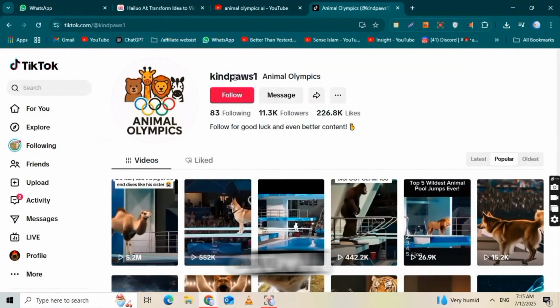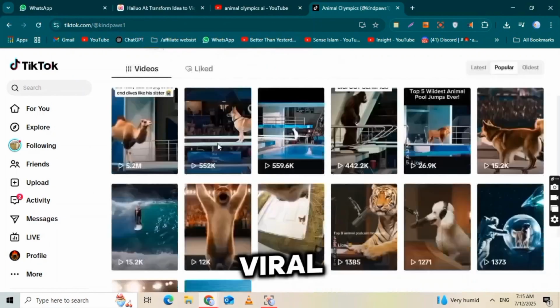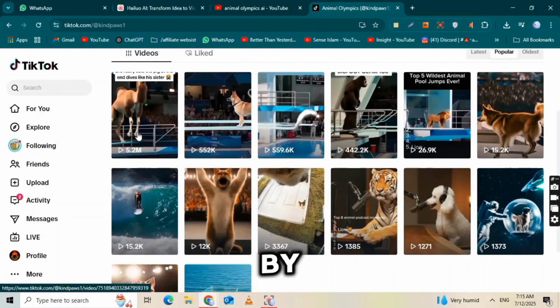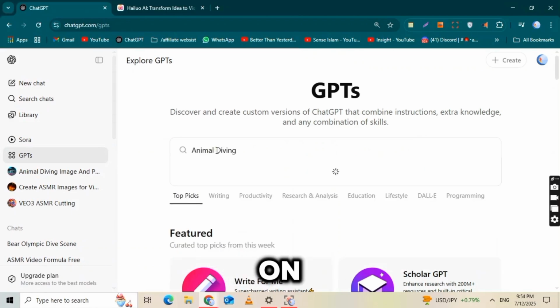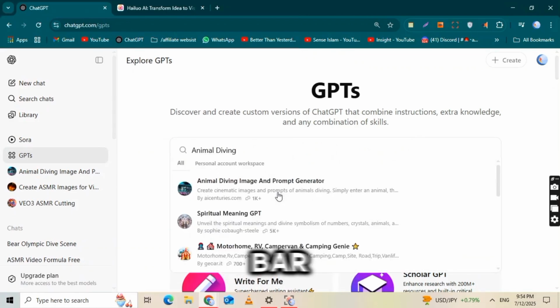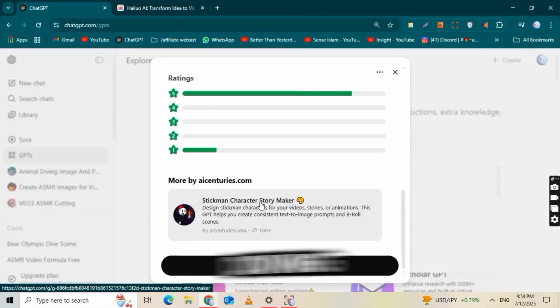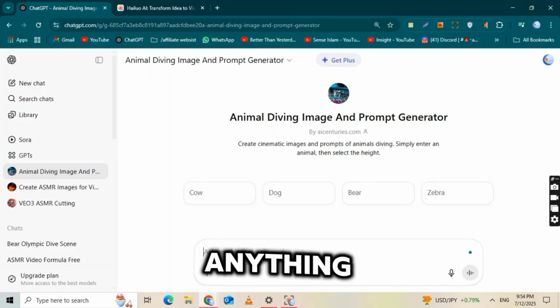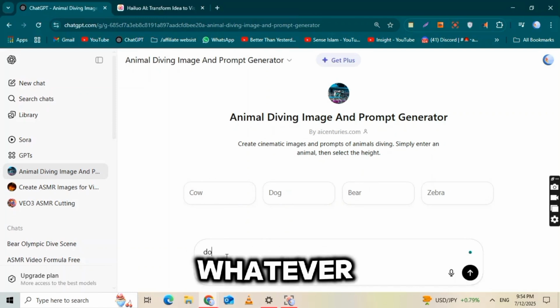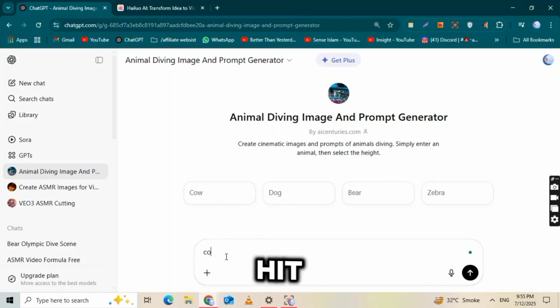Okay, so you want to make your own Animal Olympics video that can go viral? Here's exactly how to do it step by step. First, go to ChatGPT. On the right-hand side, you'll see a panel. Click on Explore GPTs. Now in the search bar, type Animal Olympics or Animal Diving. You'll find a special GPT made just for this trend. Click on it. Once you're in, you'll see a prompt asking you to choose an animal. It can be anything, dog, zebra, elephant, penguin, whatever you want. Just type the animal name and hit enter.